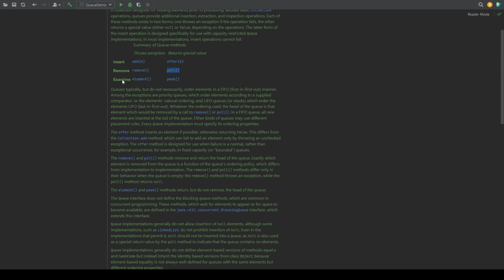Similarly, if we don't want to remove the item, but we simply want to check the item, we can do that with the help of the element method. If we call the element method, it will not remove the item from the queue, but it will simply return the item that would be removed if we call the remove method. And it will throw an exception, same as add or remove.